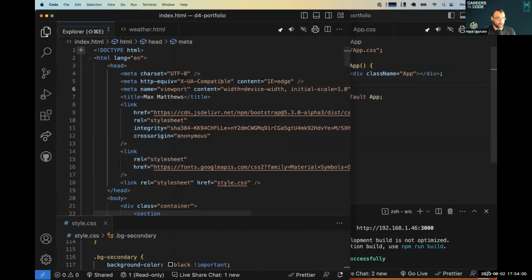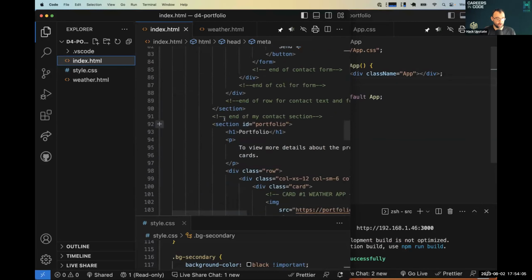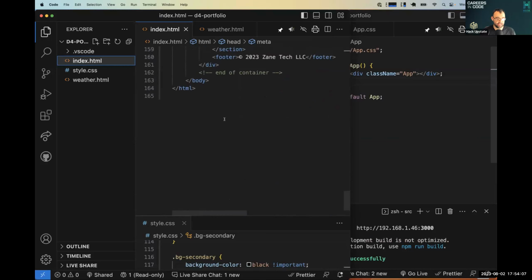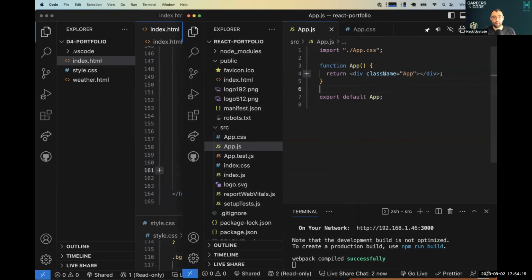Now, I want to think about my page structure here. We have this index.html, but it is quite lengthy. It is 165 files. So while it is tempting to take everything in this body and just whack it all in my app.js, probably not the best approach, right? This is the first time that we've had the ability to kind of refactor our code. Refactor just means go back in and clean it back up.